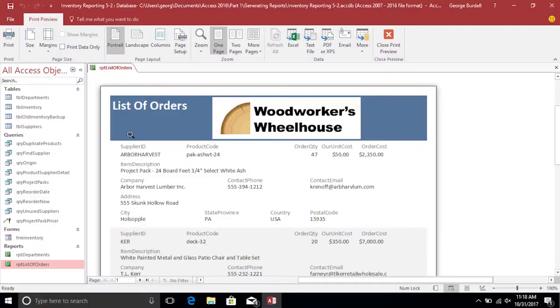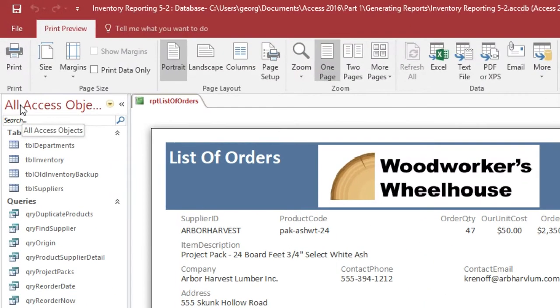Got a great looking report here. And as we've already talked about, the whole point of a report is usually to distribute the information. So let's just talk about our settings for printing. You're in print preview right now. So we have a print preview tab on the ribbon, and we're just going to take a quick look at some of those options.